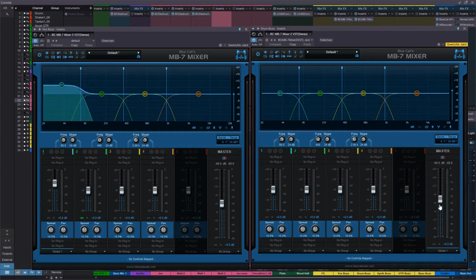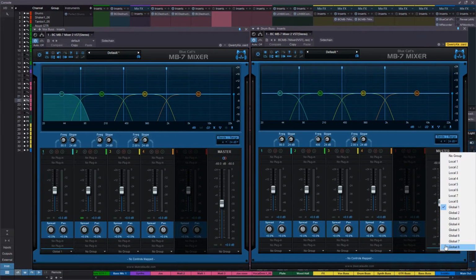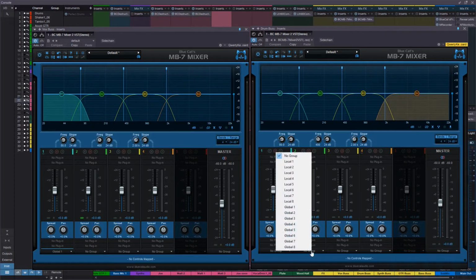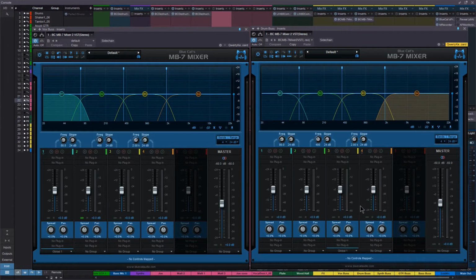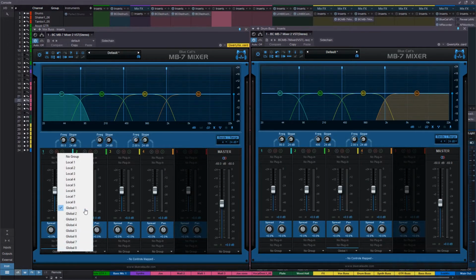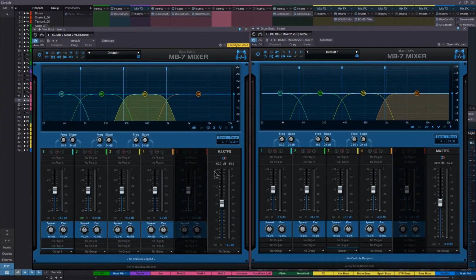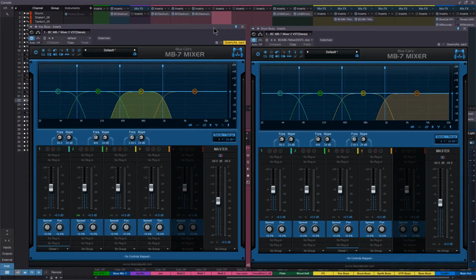Now let's take it out of the main outputs just real quick. Let's put it on, let's see, band 3 on this channel right here, global 1. You see how they have different colors too. Global 2 will be a little bit darker, and all the way to global 8, which will be red. Now this is the same thing with the locals, but global basically allows you to control it across instances. So let's say I have two stereo instances or four stereo instances, I can make them all globally controllable.